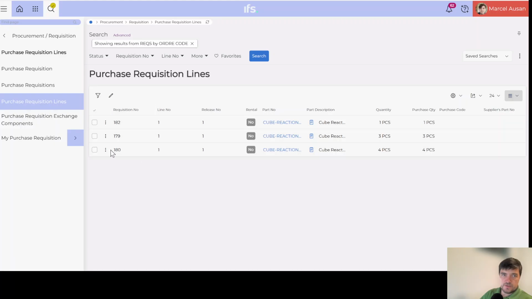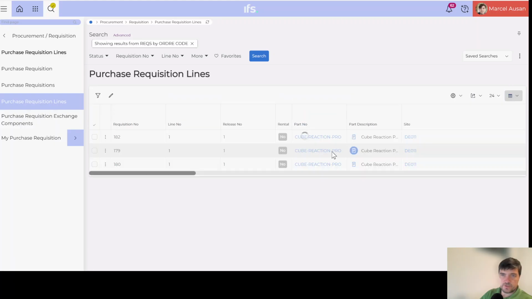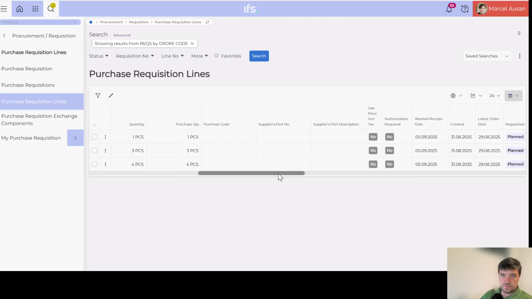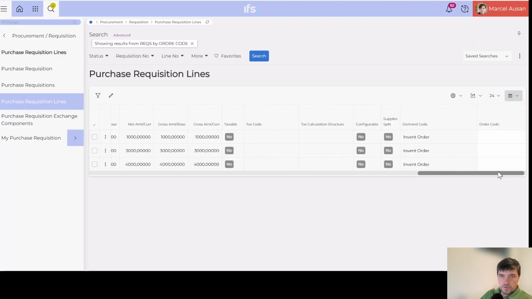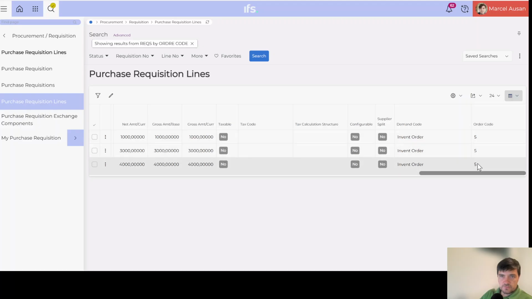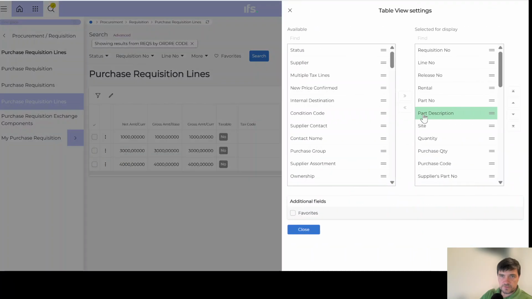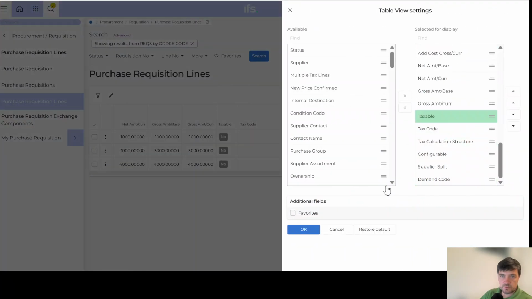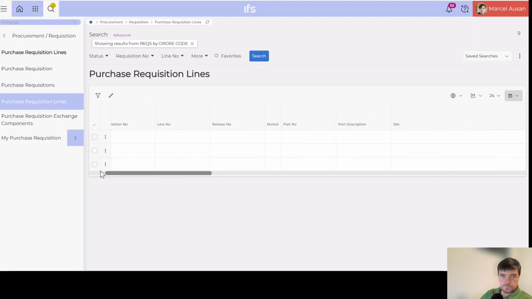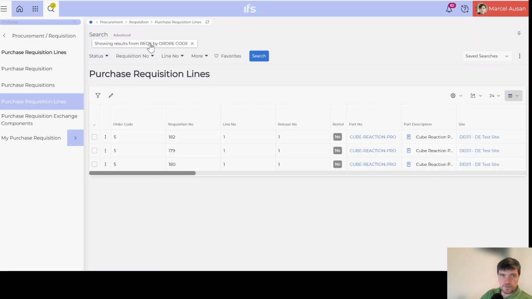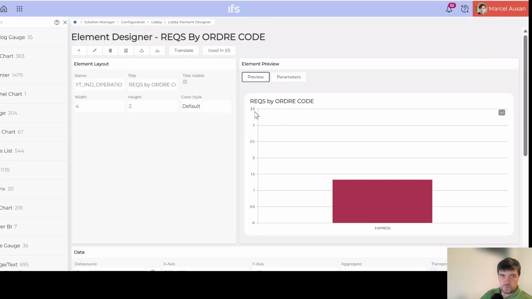If I click on it, I am taken to the screen where, if I look at the order code, I should be able to see that the order code is 5. Yes, order code is the very last column. We can see it's 5. Let me just move it to the top so we can quickly see it always. Okay, so we can see that it's applying a search from our element Rex by order code, and we see order code 5 here, and that's what we want to see.